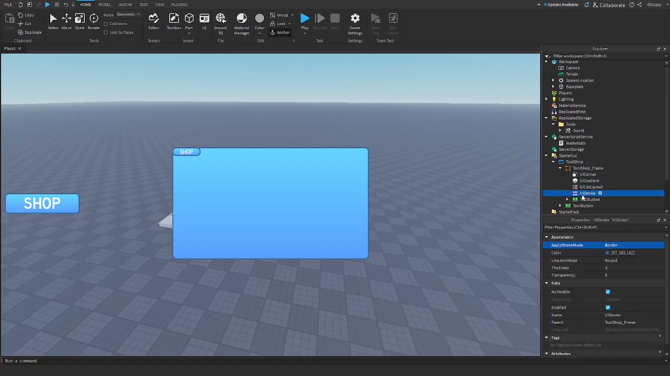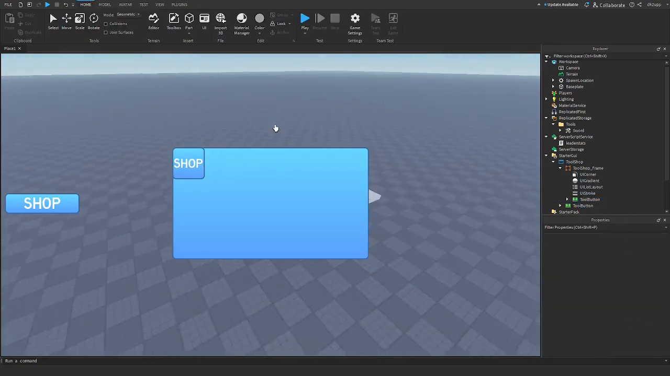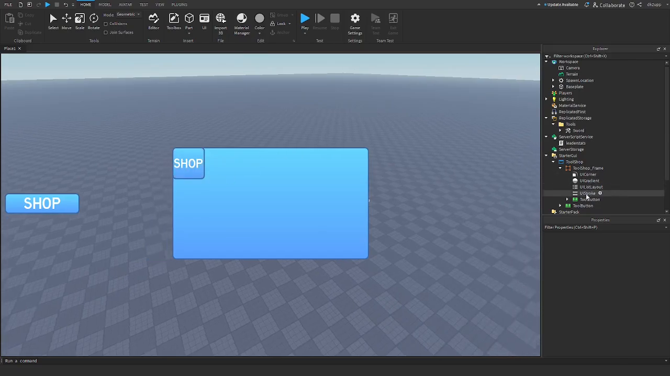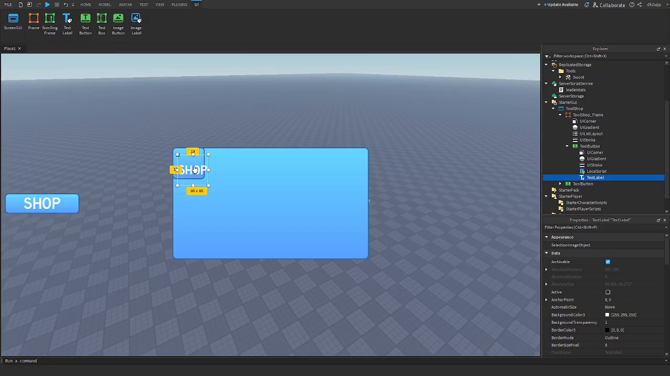Give me a second here. Whoa, what's the smartest way to do this? Maybe to do this. Okay, we're gonna do it like that. It's just gonna be on the corner of the frame. It's not gonna be the most beautiful thing, but you know, it works.